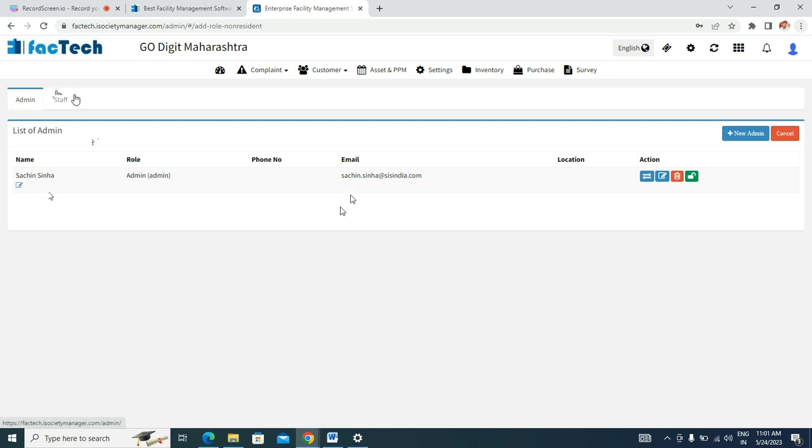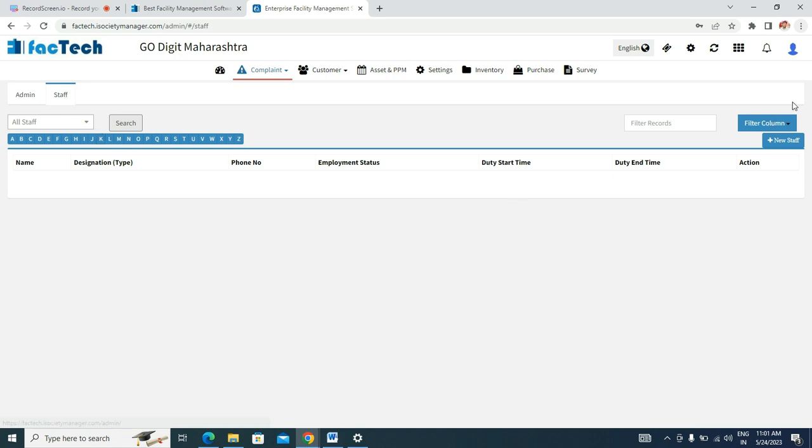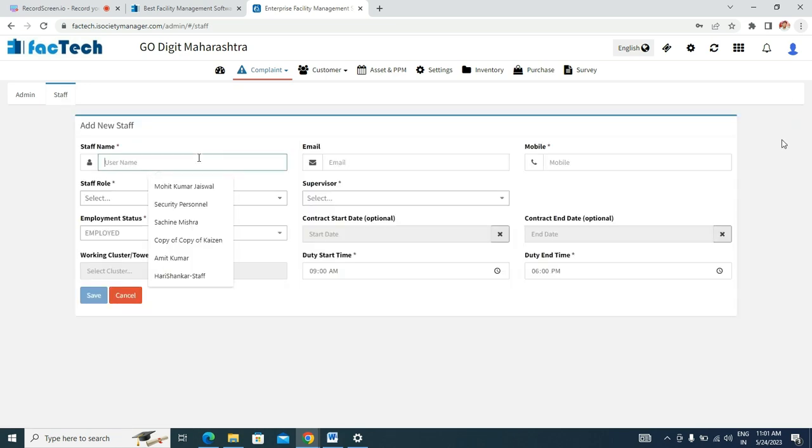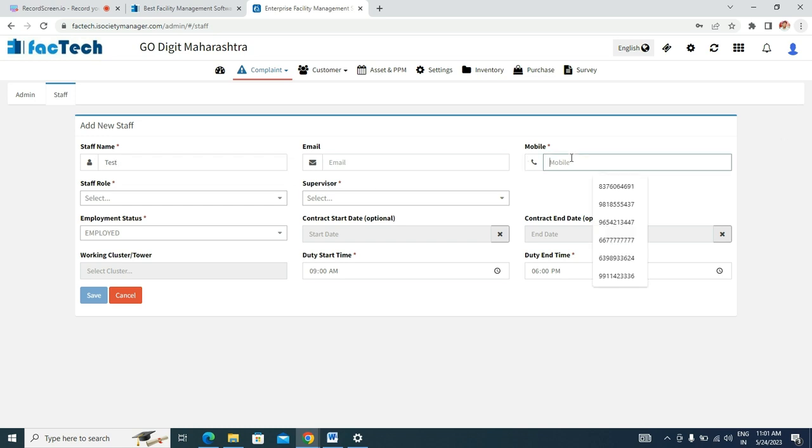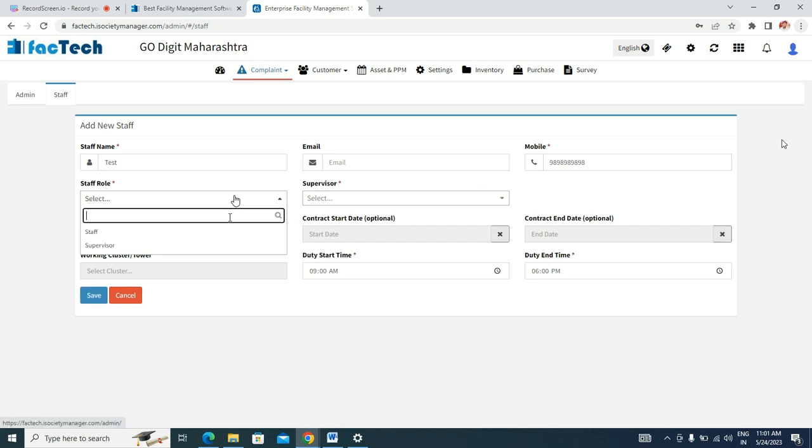Okay, so for the staff purpose, just click on the staff tab and then click on the add new staff. For example, I am adding test staff. The compulsory fields are that you need to add the staff name, then mobile number. Then you need to select staff role always as staff only. This means you are giving a person permission to scan the particular QR code of the AC and do the particular PPM work.